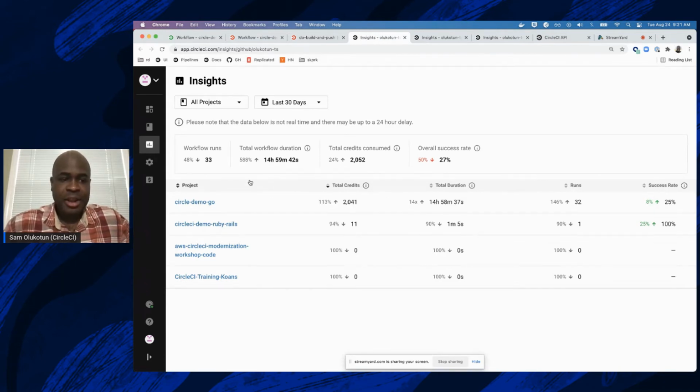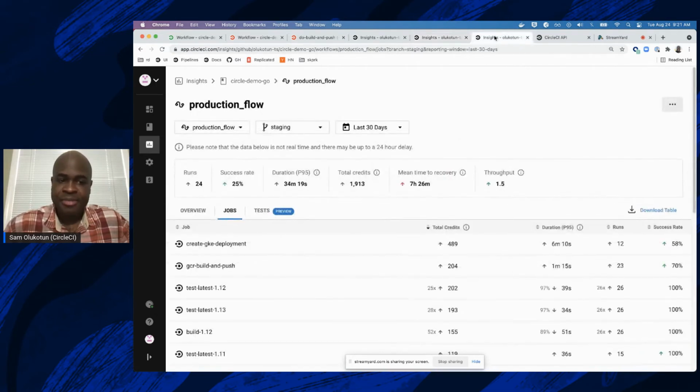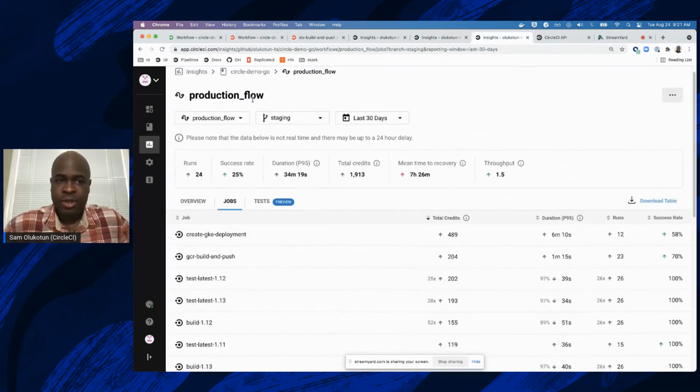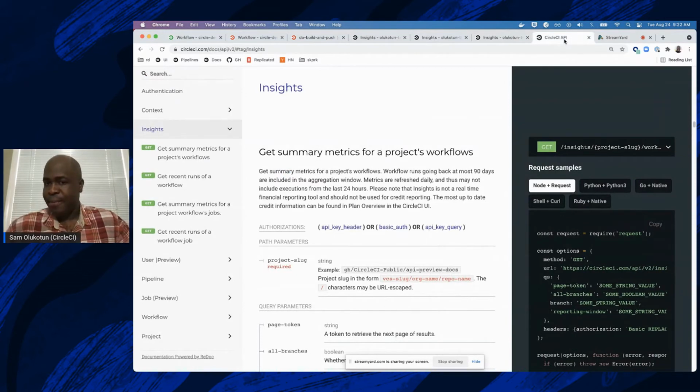In addition to seeing this at the project level, CircleCI allows you to dive deeper into each project and take a look at the individual workflows within each project, see those across the different branches, and to evaluate those same metrics across the workflows. In addition to that, you can also get this data for each of the individual jobs that are running within that workflow. You can filter this by workflow, by branch, and also by time windows. CircleCI allows you to download all of this data for further analysis, or if you have your own internal dashboarding tools, you can access all of this via CircleCI's API.